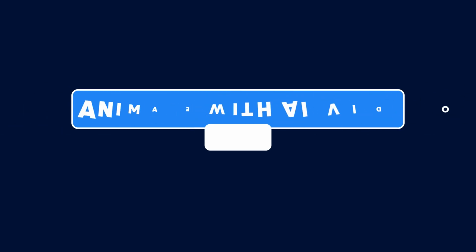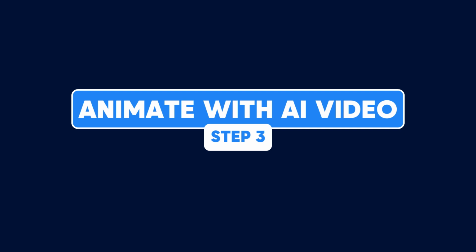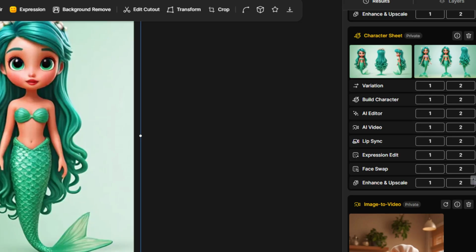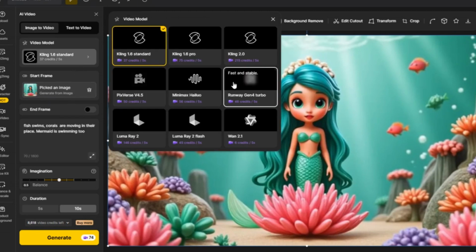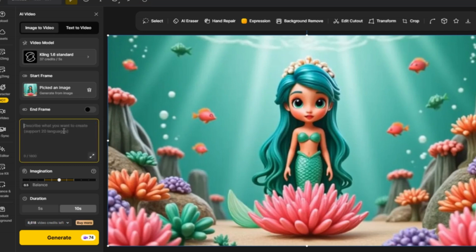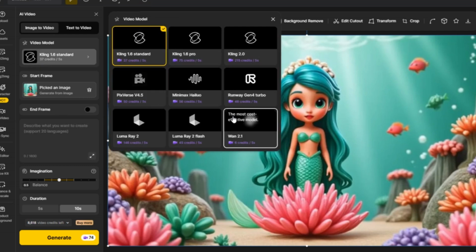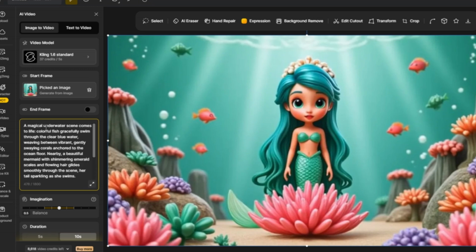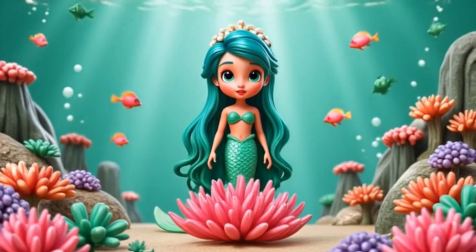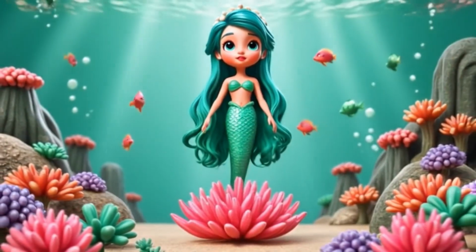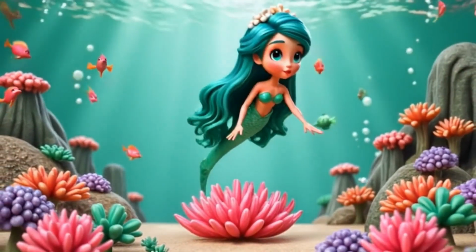Step 3. Animate with AI video. Next, it's time to bring your story to life with motion. On the right-hand panel, click on AI video. Choose the number of character photos or images you want to animate. Select your desired video model. Then, type in an animation prompt describing the character's actions. See the screen for the whole prompt. Click Generate. Design AI will create smooth, natural motion, making your scenes feel dynamic and engaging.